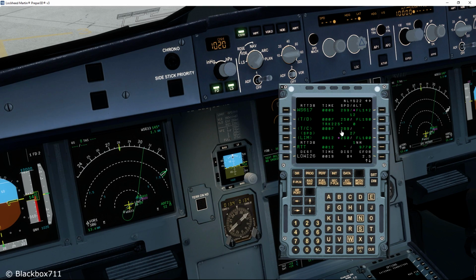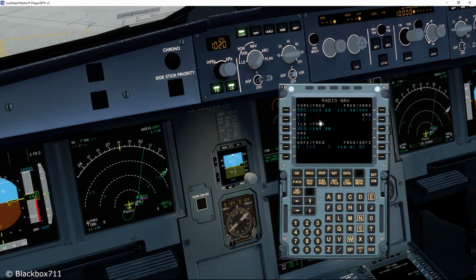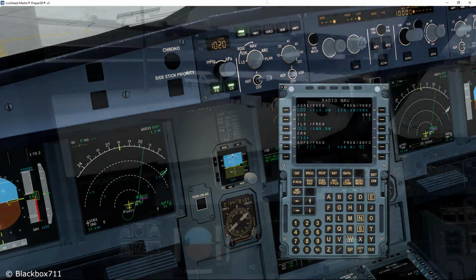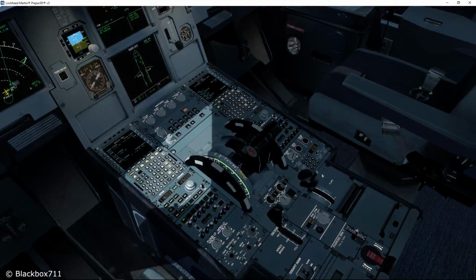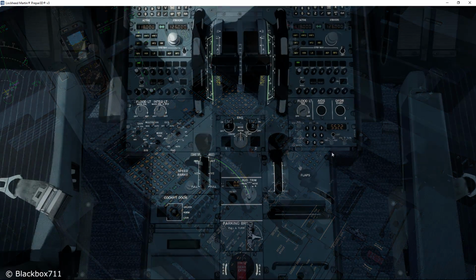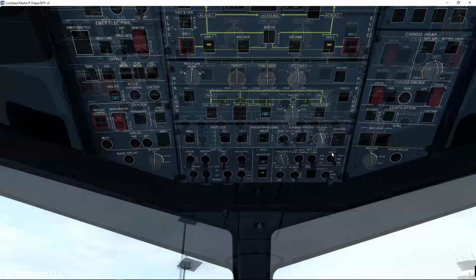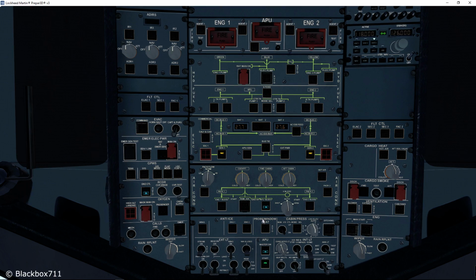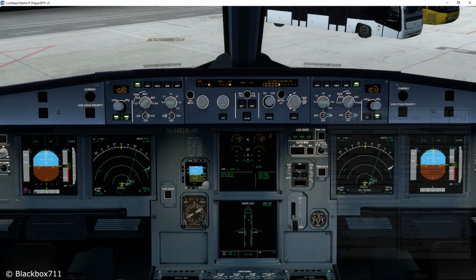Even though it's an RNAV departure, we have decided to select some radios. On VOR 1 we have Salzburg, and on the ADF we have Sierra India beacon. So received our clearance and selecting the squawk 5522. Switching on the beacon, APU bleed is available. And so we are ready for the before start checklist.